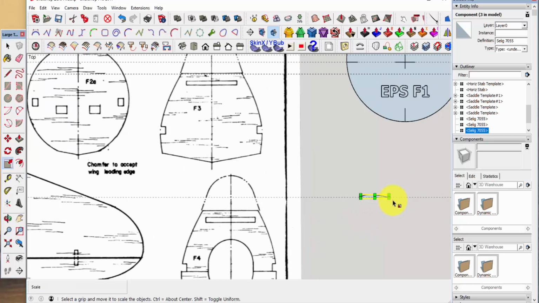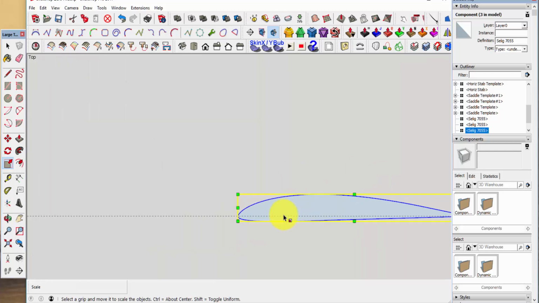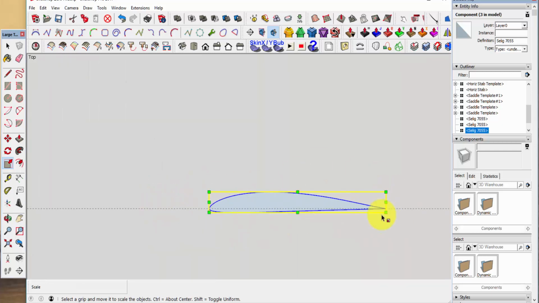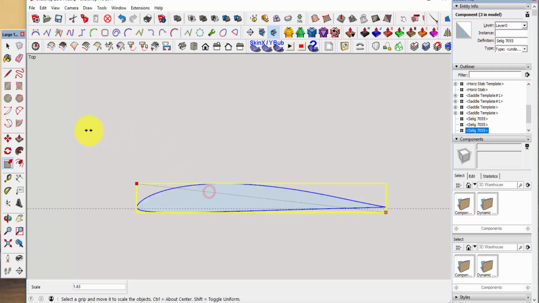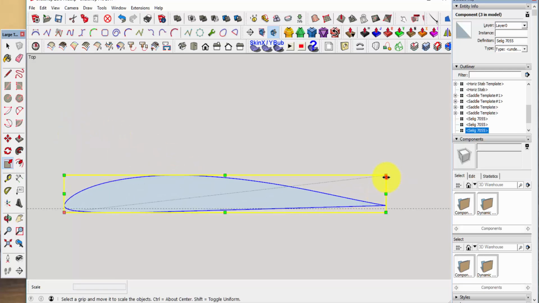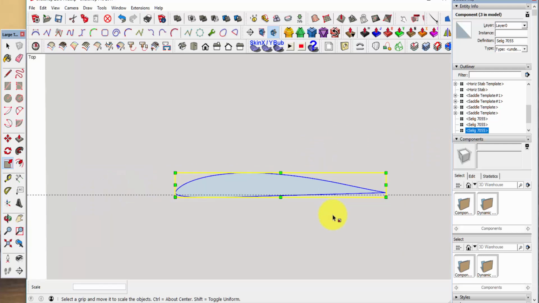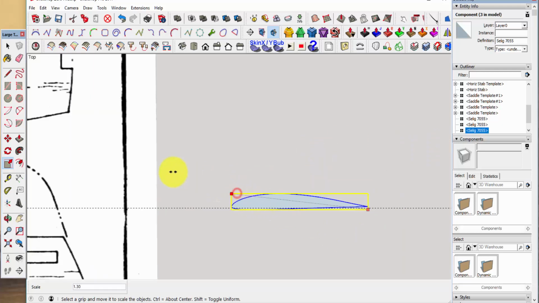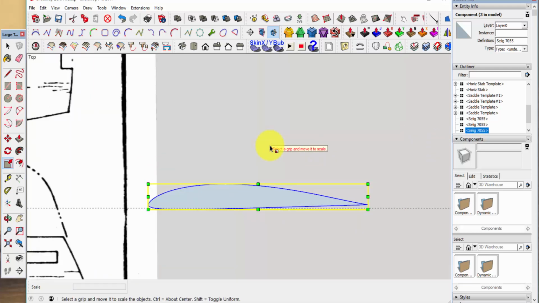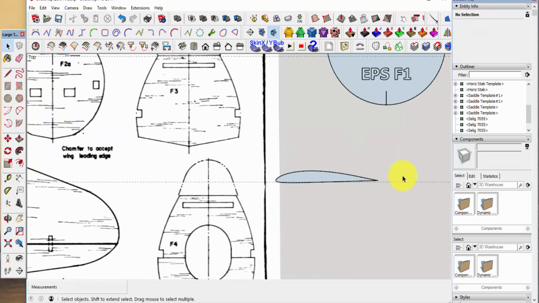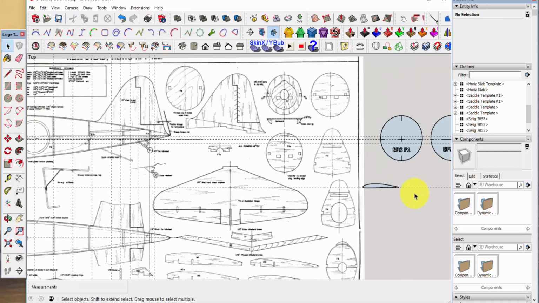Hit S for scale. And once again, use the diagonal handles so that you scale it all uniformly. And we'll just pull these diagonal handles out a bit just to make this easier to handle. We're going to scale it again when we get it in place on our drawing.